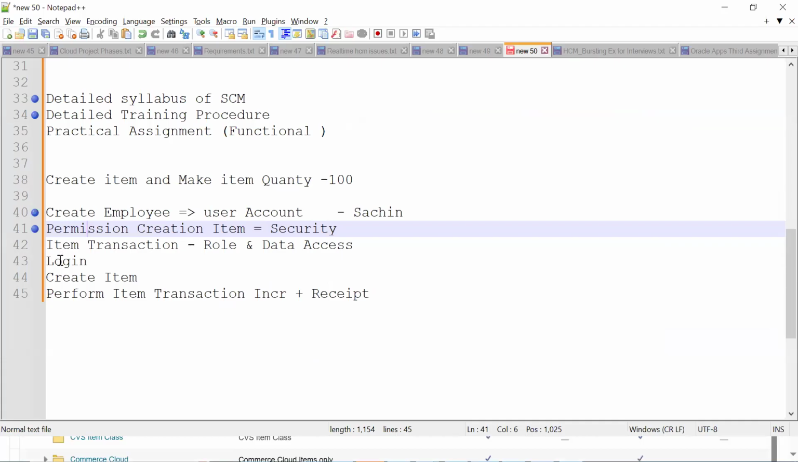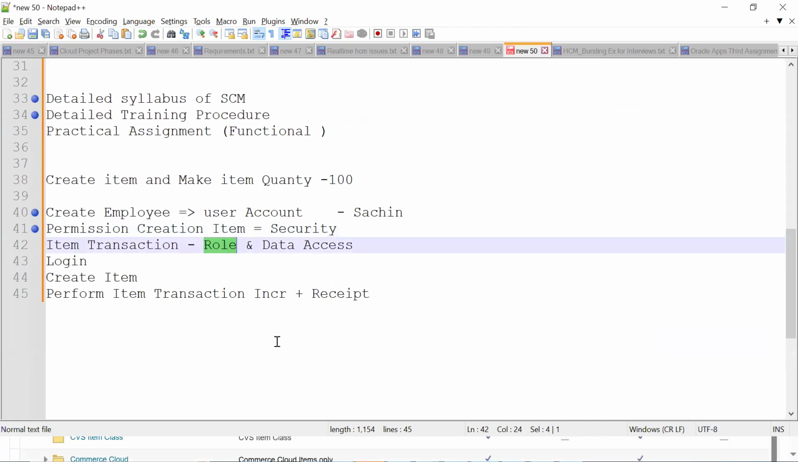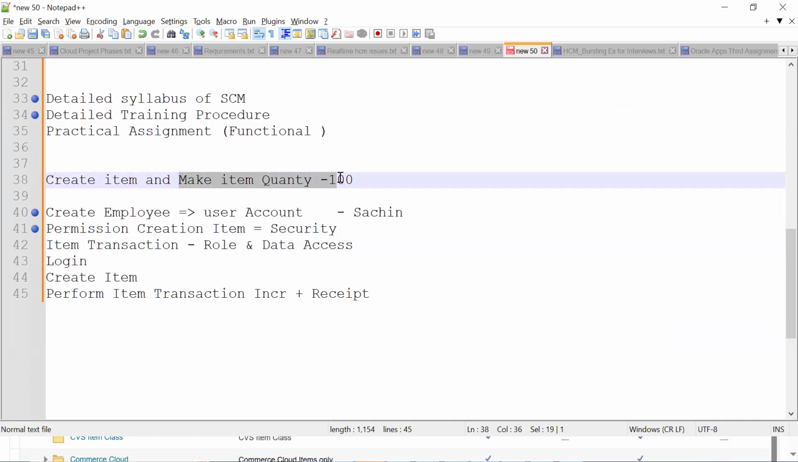Now we have to give the permission, meaning nothing but roles, saying that Sachin can log in, select the item and perform the transaction. Now Sachin requires two roles. One is for creating the item, another one is for receiving the item, nothing but a quantity increase. Two roles are required. One is for creating an item, another one is to perform the transaction.